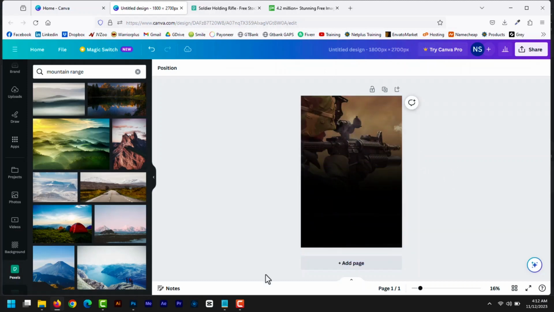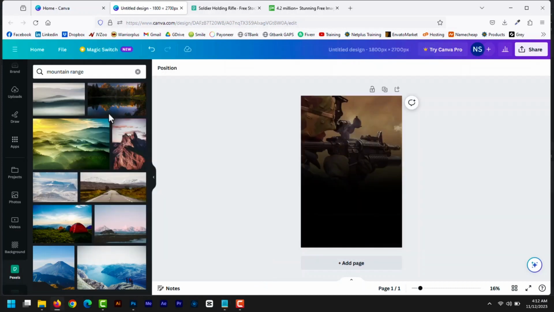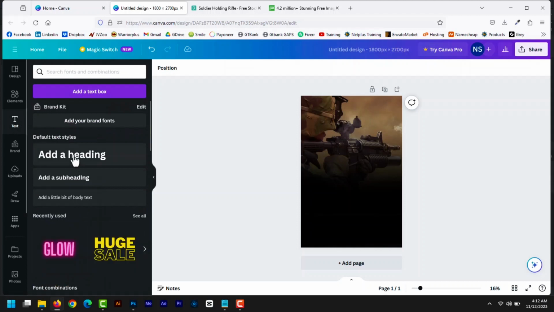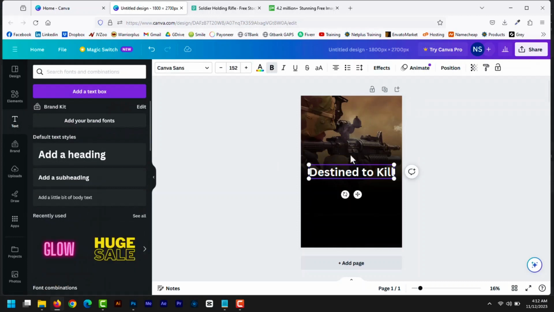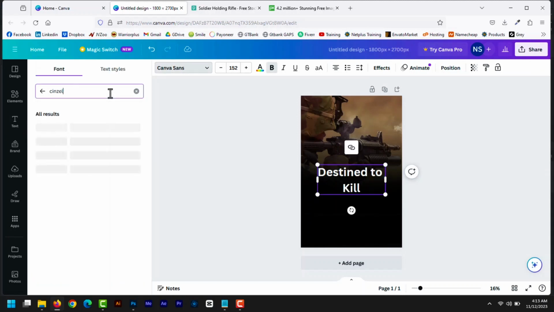Now let's add a title. Now copy the title, Ctrl+C or Command+C to copy, and then click Add a heading, and then Ctrl or Command+V to paste. Put a break here and let's make it 2 lines. Change the font to Cinzel font.